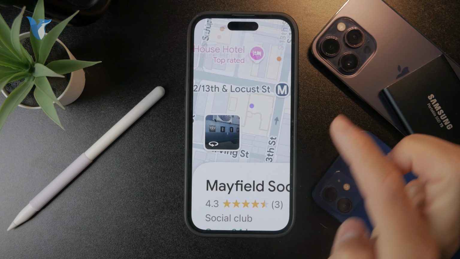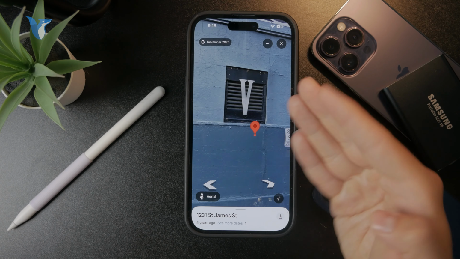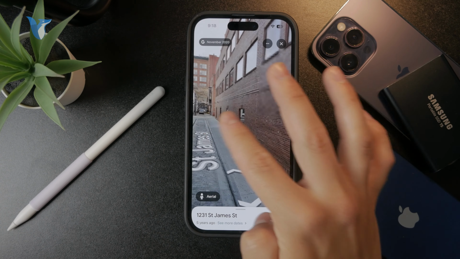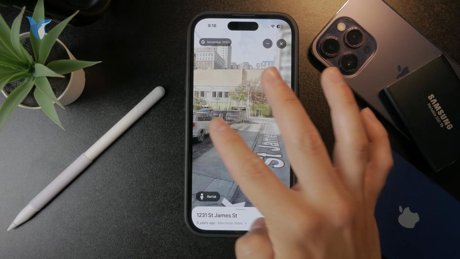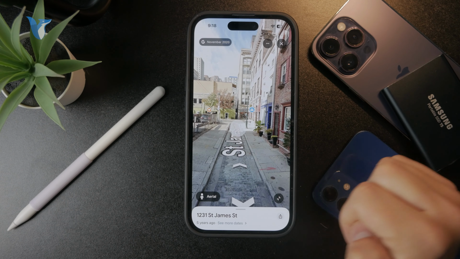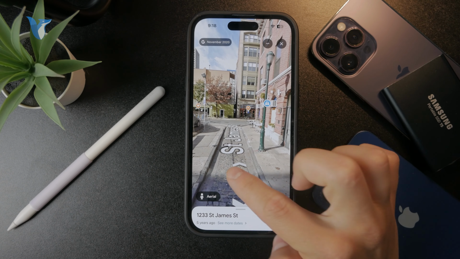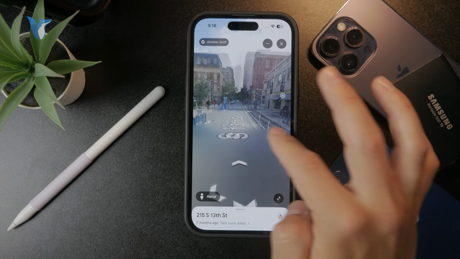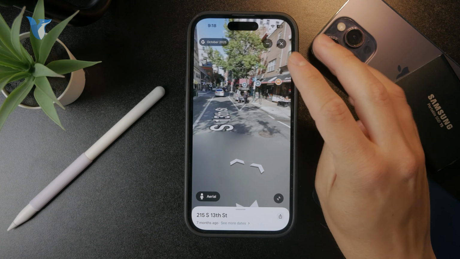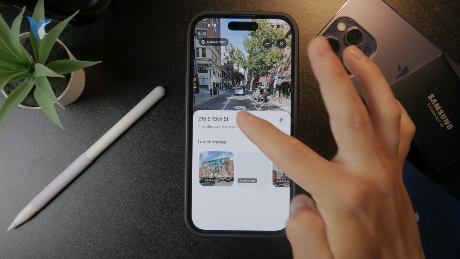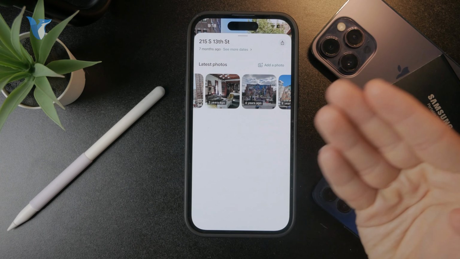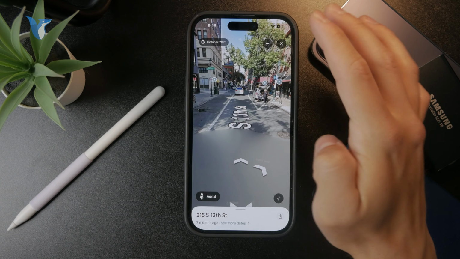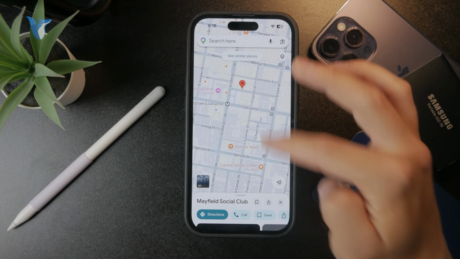This is the icon that we need to click on, and then this is going to open up the street view. So I can move around this random street, right? And I can move forward by tapping like this, and you can basically move around as much as you want. And that's the whole point of the street view, right? So you can get inside like this and basically move. You can even see more dates and go back into the past. So very useful stuff. And that is how it works.